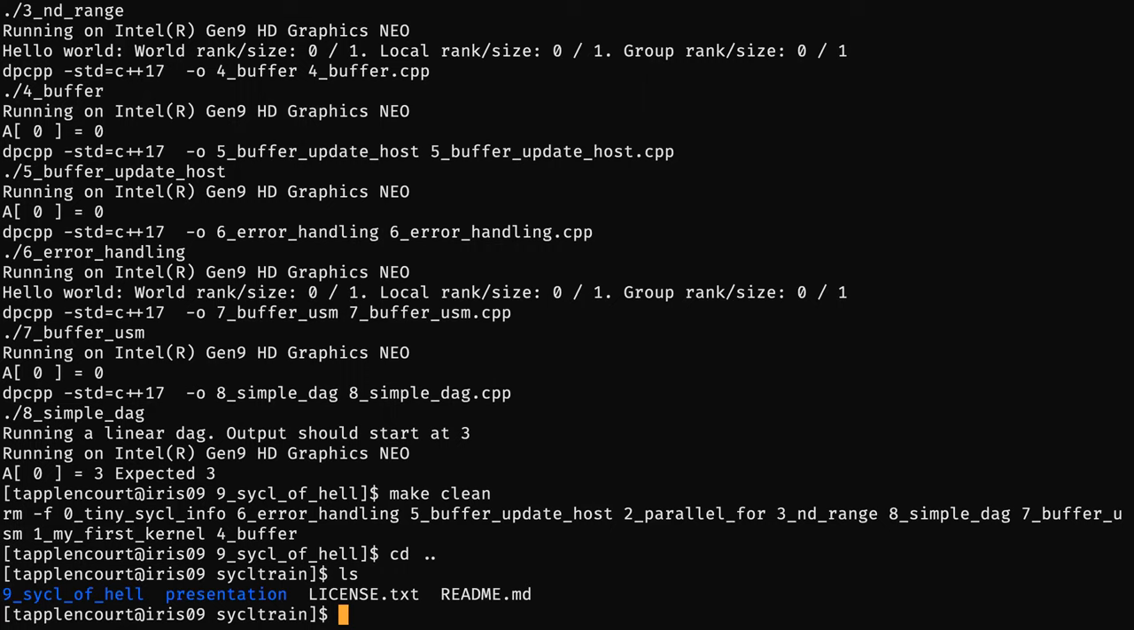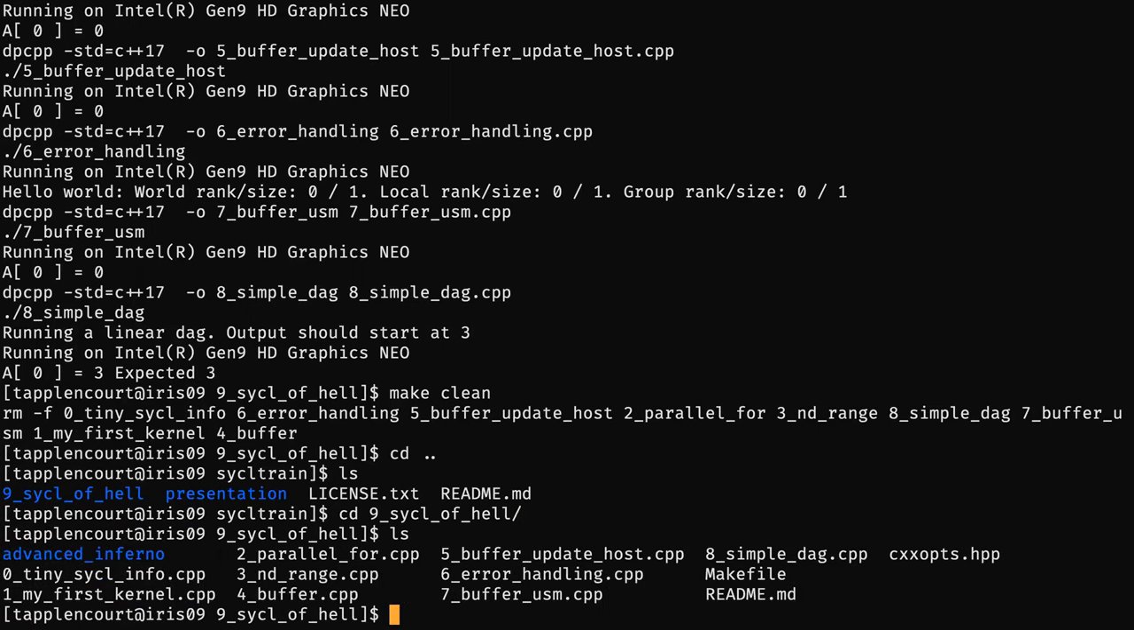Yeah. So if you just git clone this repository I sent you, you will have this folder. In presentation, we put the presentation we already did before and this one, so the slides here. The examples are in the 9 circles of hell folder. I'm not sure I have the best example, but for sure I have the best name of all. And in this example, you have 9 examples, like the name suggests.